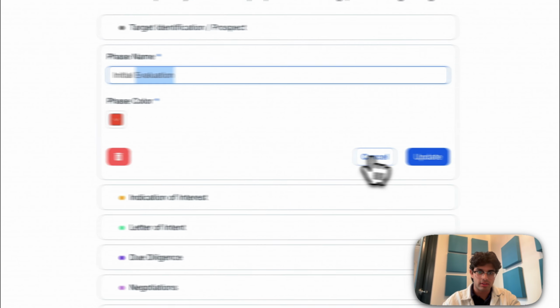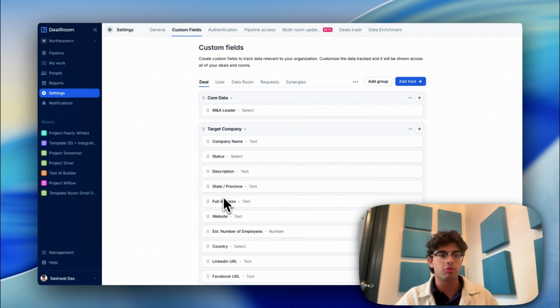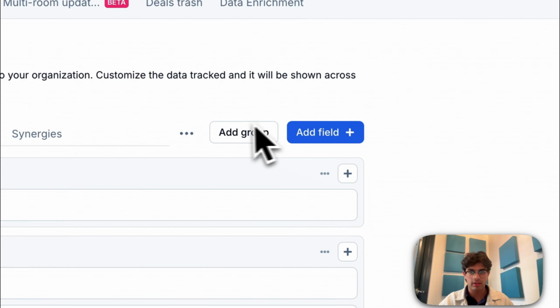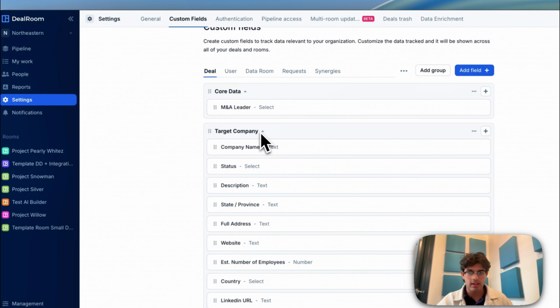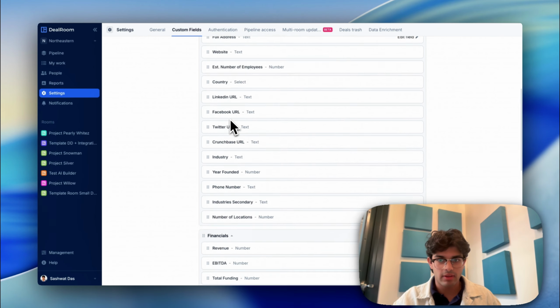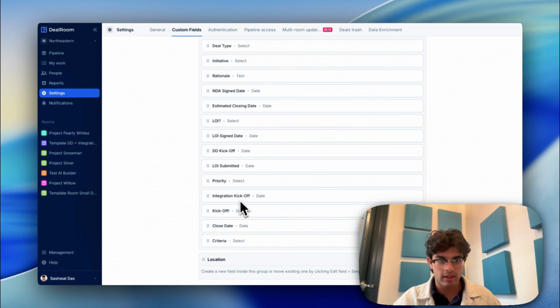Click edit to edit the name and the phase color, or delete. Our custom fields tab is where you'll define the information that appears on each of the deal cards, as I showed you earlier. These are data points that are going to be pulled into your BI reporting for creating and building dashboards. There are two key elements here. There are fields and groups. Groups let you organize a collection of fields. In this example, we've grouped fields by core data, target company, financials, deal team, deal information, and so on.